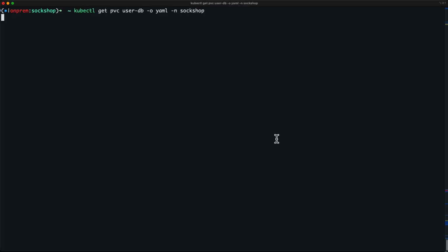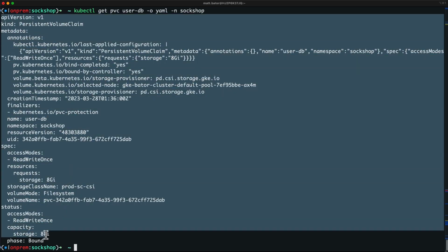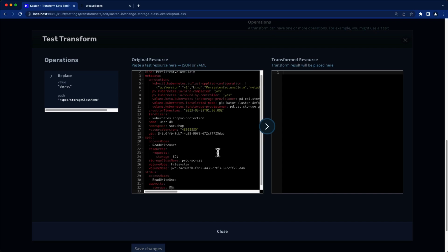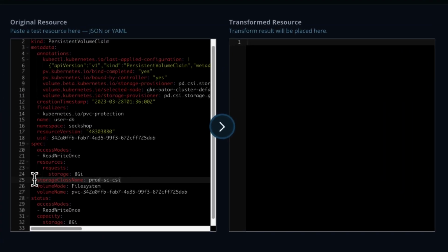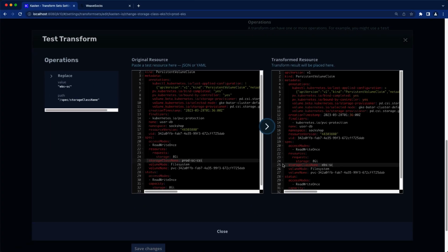Here I've pasted in the YAML of one of Sock Shop's persistent volume claims from the on-prem cluster. We can see the original storage class is prod-sc-csi, and once our transform is applied as part of the restore, it will be updated to ebs-sc storage class, which is available on my DR cluster.